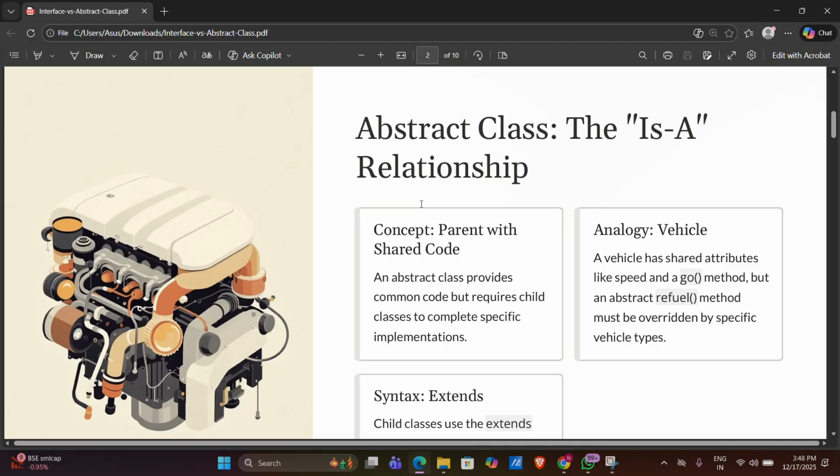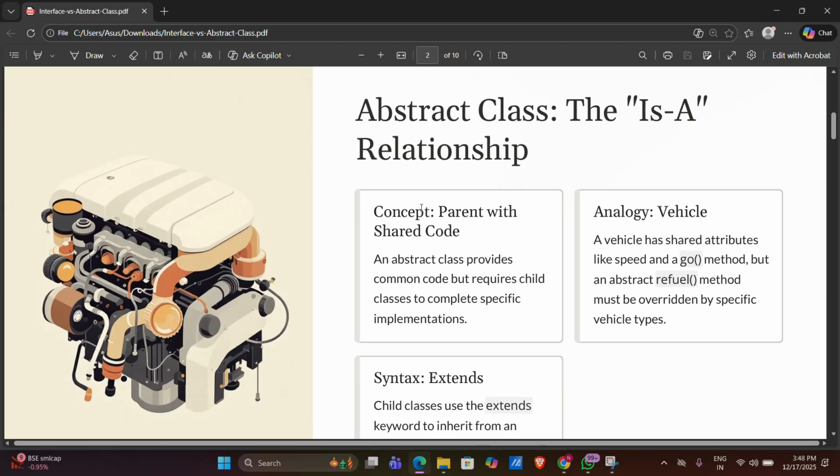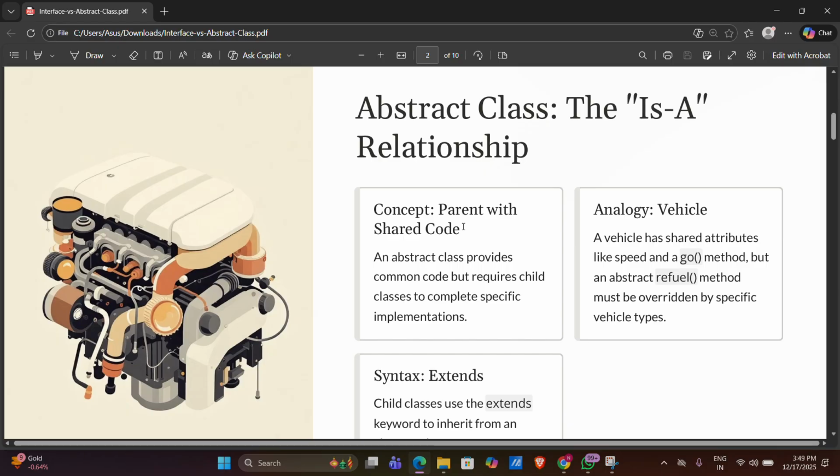They look almost identical. They both enforce rules. So, which one do you use, either abstract class or interface? Now, the abstract class. The abstract class is an is-a relationship. It is a concept of a parent with shared code. An abstract class provides common code but requires child classes to complete specific implementations.